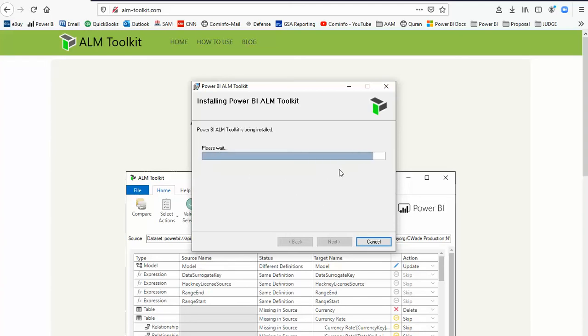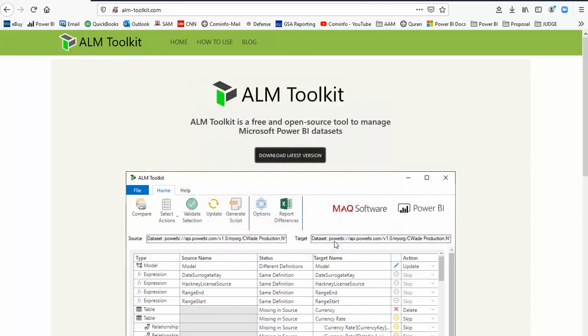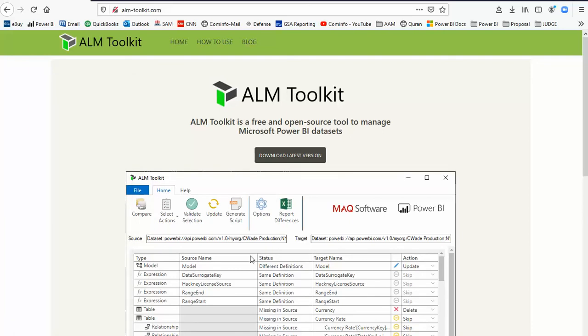and it's gonna go pretty fast, as you can see. So it's almost done. Doesn't take that long. Let's finish it up. It's finished. Just close, and that's all to it. And if I go to my start right here, ALM Toolkit. In our next video we will cover the functionality of it and how to use it.